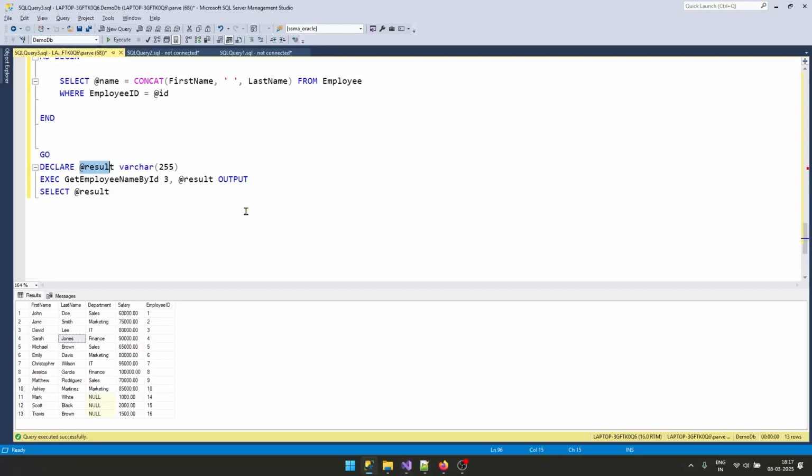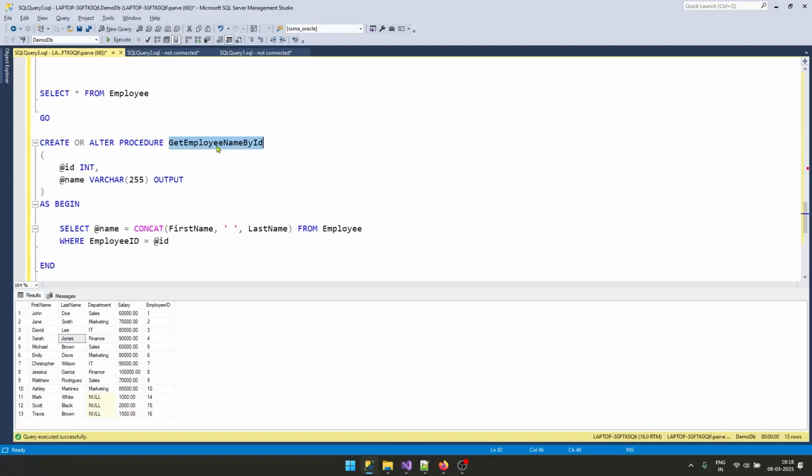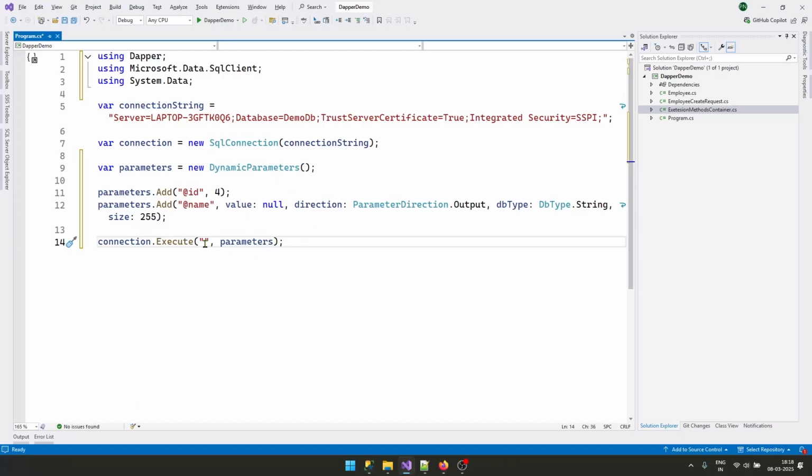Okay, so let's copy the SP name from the database. This is my SP name. I'll put it here. So this procedure will execute, and this will set the data on the name parameter because it is an output parameter. So the name parameter should be having the value which we are expecting.